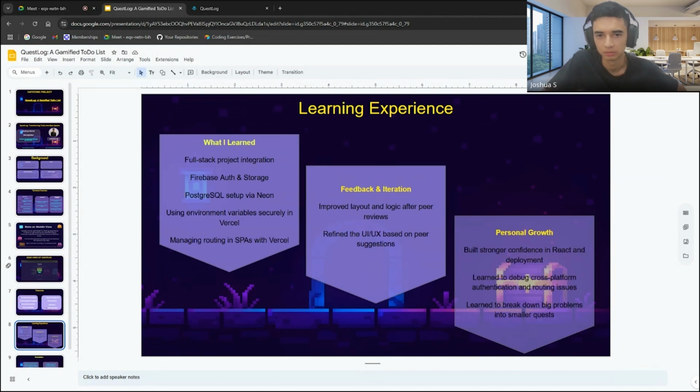I would say the improved layout and logic I was dealing with quite a lot, like the layout for users, and asking peers and all that for their review on that, and they kind of enjoyed it and would use something like this in their daily use.